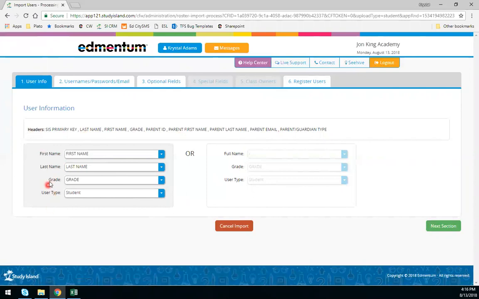and you'll see the headers are imported from my file, and then the program begins to match what's on my file to what's in Study Island. So you'll make sure each of these match or are being mapped. And then for user type, it does not automatically map, so make sure that you have the correct user type selected here.